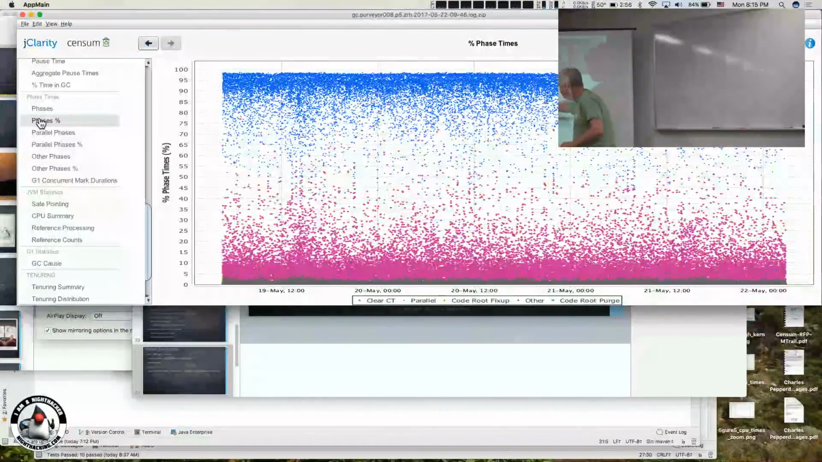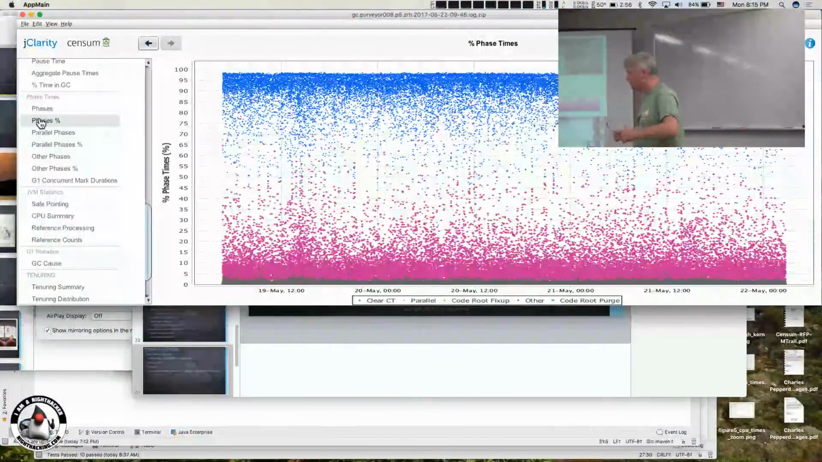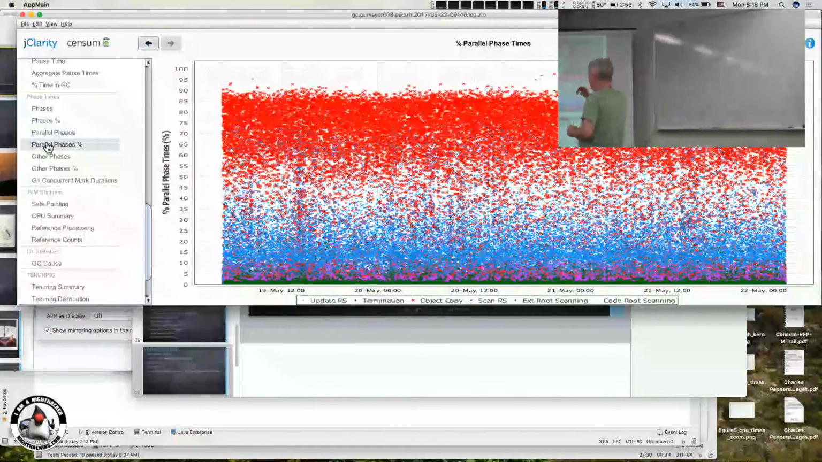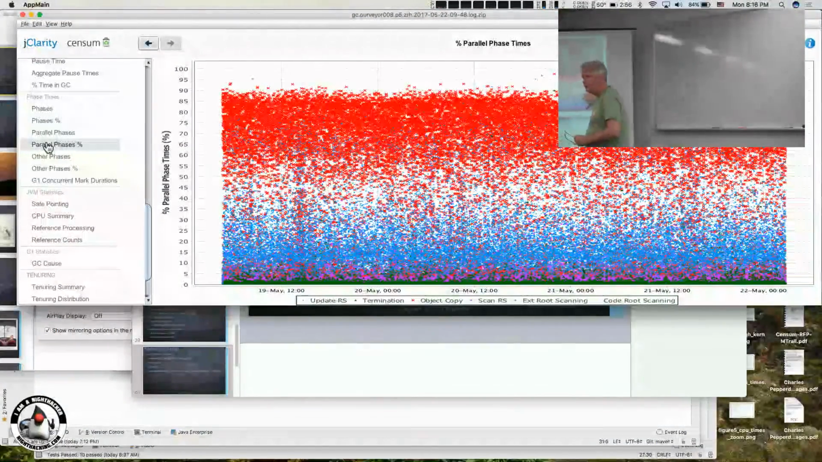So the parallel phase is dominant, which is good. And then we have some other phases that you can probably see on the screens there, like code cleanup, other, code root purge. These are all of the internal phases for the garbage collector that I don't really have time to talk about here. If I look at the parallel phase, you can see that I have a lot of object copy here, but I also have a lot of rset update time.